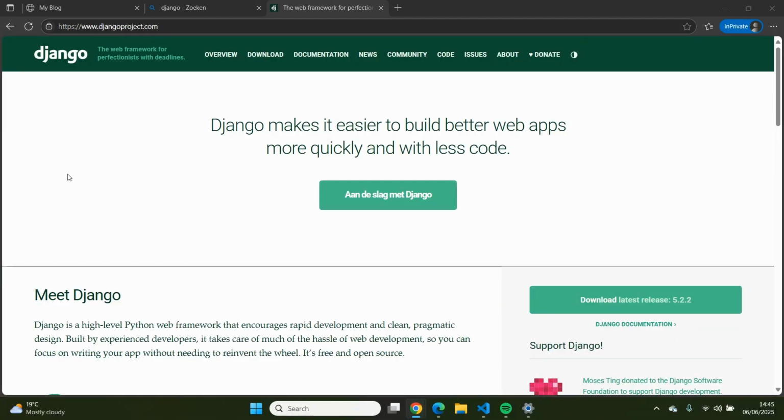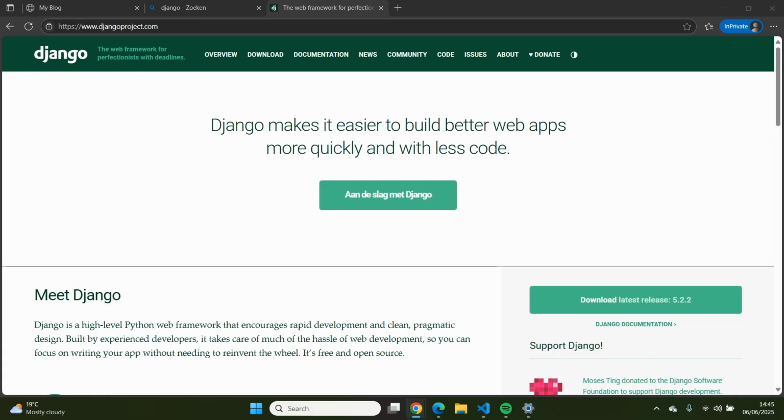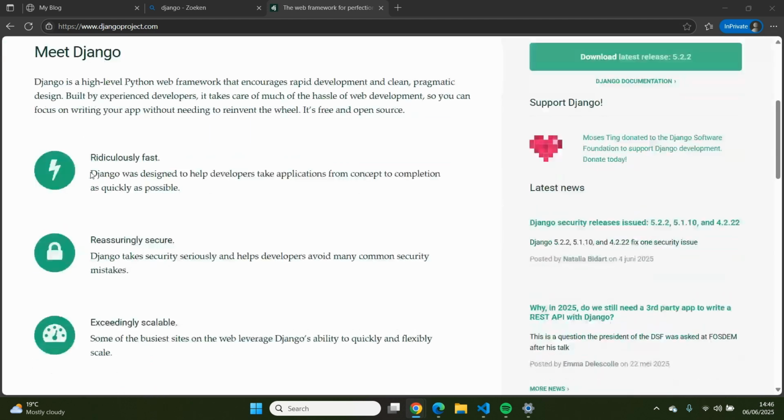Now you can see right here on the documentation that Django makes it easier to build better web apps quickly and with less code. And that's completely true, because one of the reasons that many people pick Django as their web framework is because a lot of functionality comes out of the box. So a lot of the things that you usually need to arrange for logging in, for authentication, or for handling forms and writing data to the database is all already made a little bit easier by the developers of Django. And that means you can indeed create quite a nice looking application with not a lot of code.